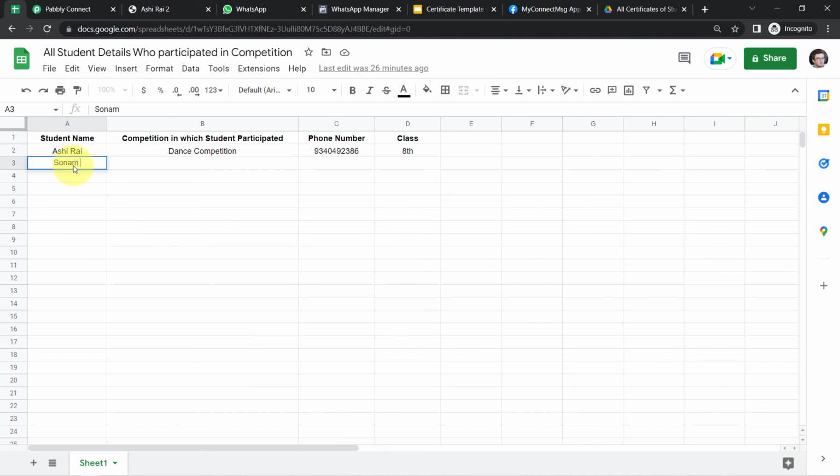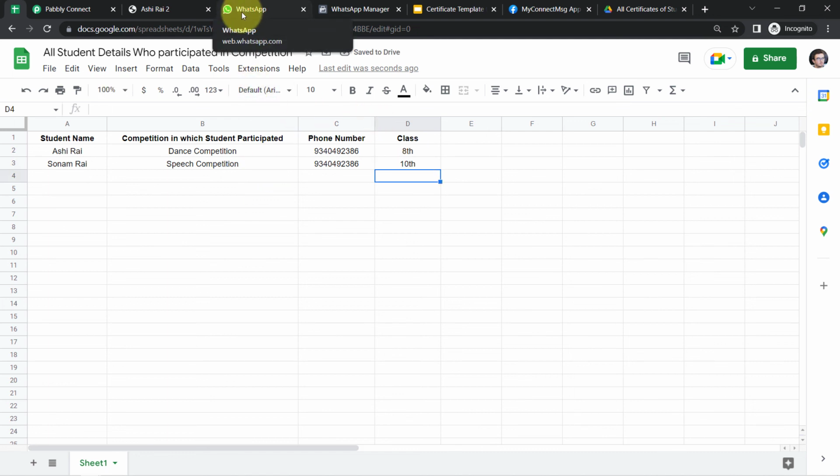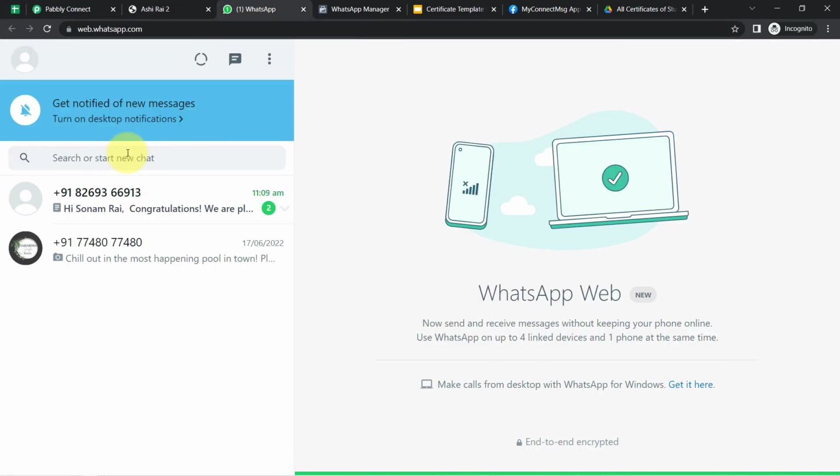This time Sonam Rai is participating in, let's say, a speech competition. Let me add the same number since right now I do not have any new number. This time she is actually studying in 10th standard. Okay, I have added it, and this is my WhatsApp. It is showing the message is received. Let me check it. So the message has arrived.